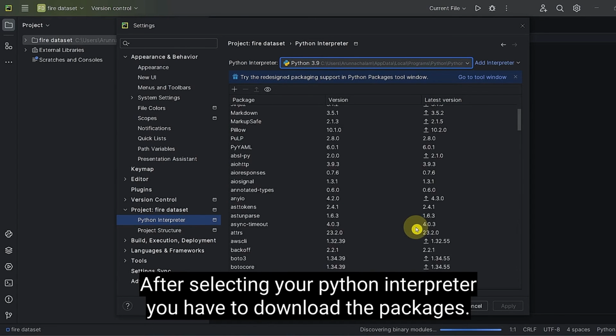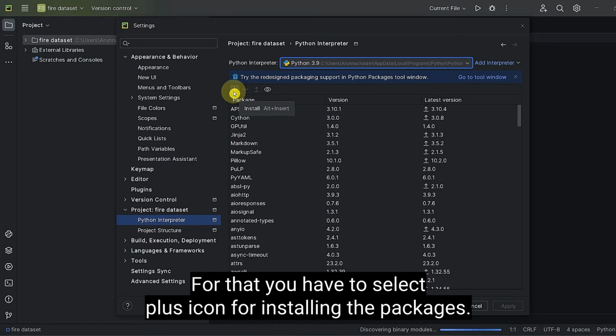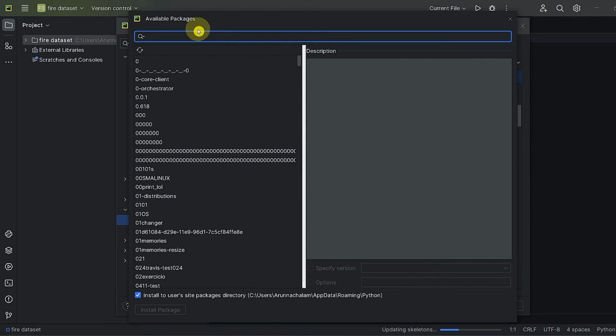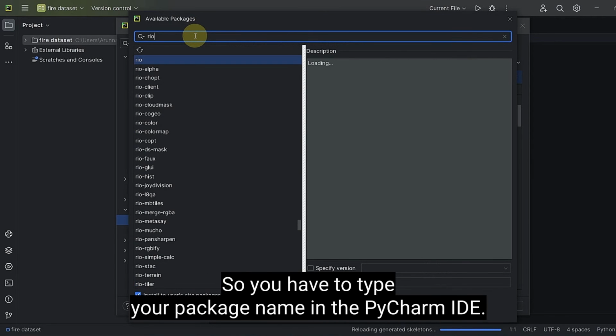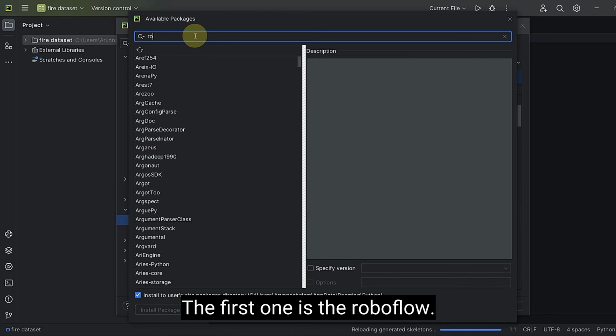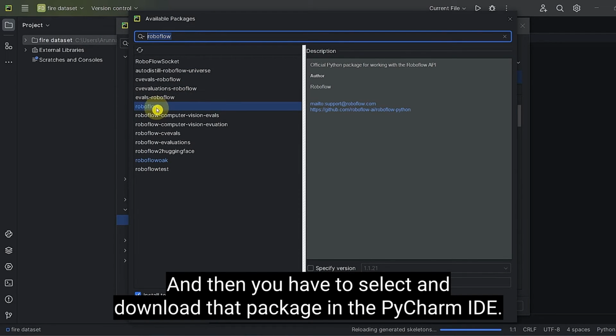After selecting your Python interpreter, you have to download the packages. For that, you have to select the plus icon for installing the packages. So you have to type your package name in the PyCharm IDE. The first one is Roboflow. For that, you have to type Roboflow. And then you can see the Roboflow package is available. And then you have to select and download that package in the PyCharm IDE.